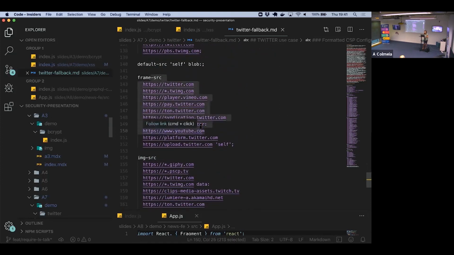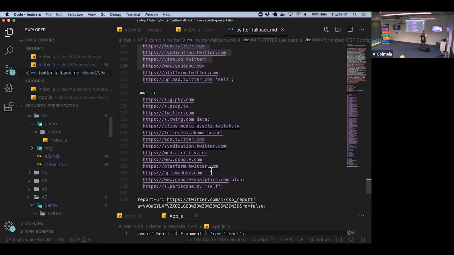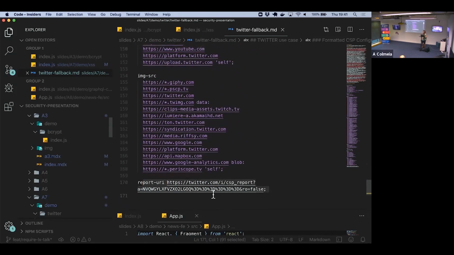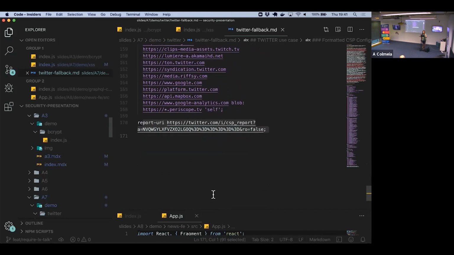Frame design for iframes. Who can add iframes in Twitter.com? Images and so on and so forth. The last one is really, really important. It doesn't seem to be, people usually don't talk that much about it, but basically, if there is an error, this is the URL that is going to receive the error.